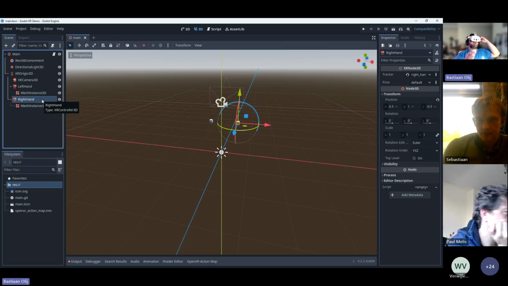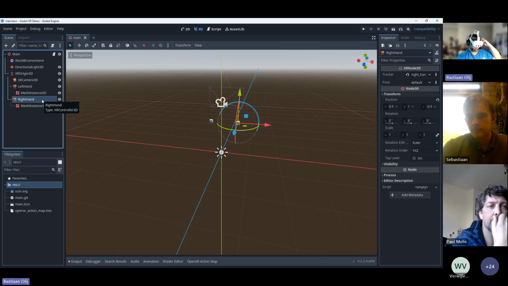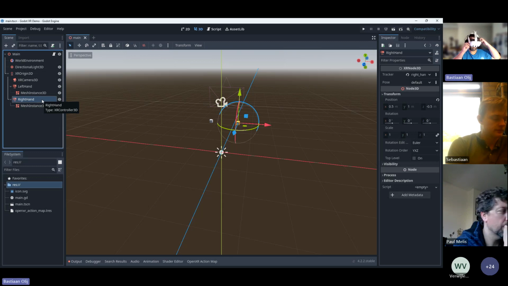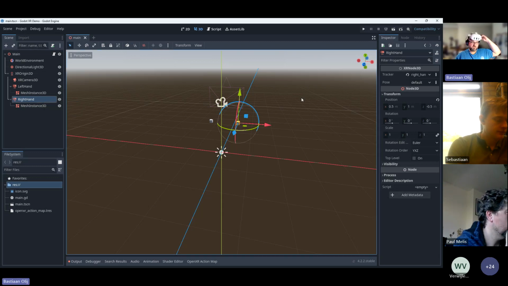Okay, Quest link. I'm just going to start that. Launch. Yeah, my boundary is good. Confirm. Okay. Cool. Yeah, that's fine. So I've got my Oculus running in link mode.